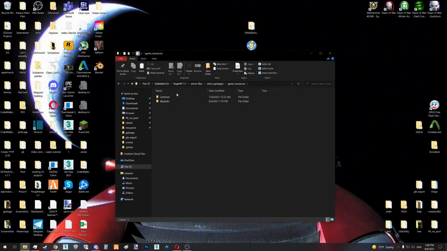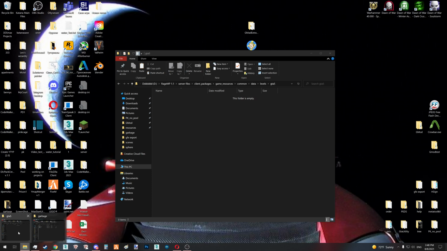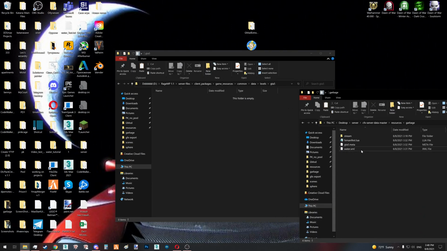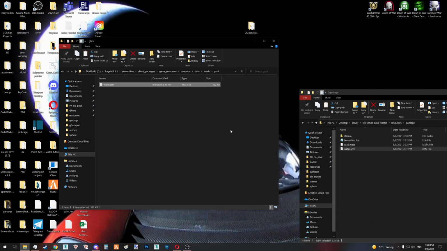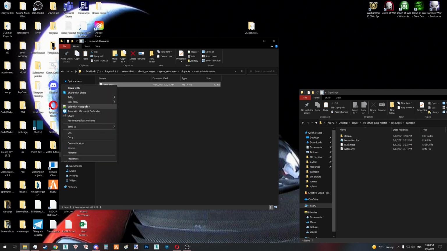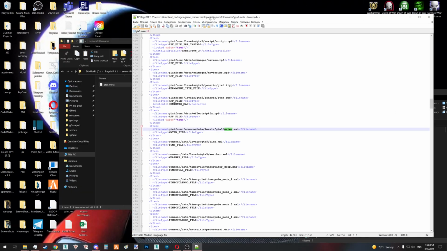You would have to create a common folder inside game resources, common, then data, levels, GTA5, and here you drop your custom edited water.xml. And of course, we would have to use gta5.meta as well, because we modified the path one more time. So we go back to our game resources, and here in our DLC packs, we create a like whatever folder. And here, you don't drop your DLC RPF, you just drop your gta5.meta. And of course, you modify the path one more time.